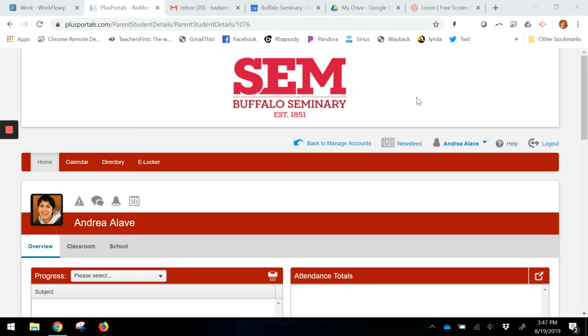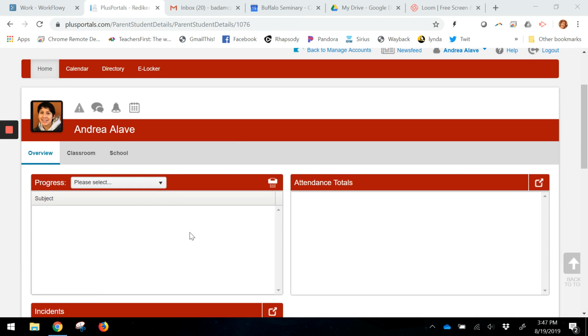Quick look at the portal. This is the way it looks when you get in. Now, I'm recording this in the middle of August, so there really isn't any information. You won't ever see anything in this project progress box because we do not post grades except for report card time. So if you need to know how you are doing in a class, speak with your teacher.